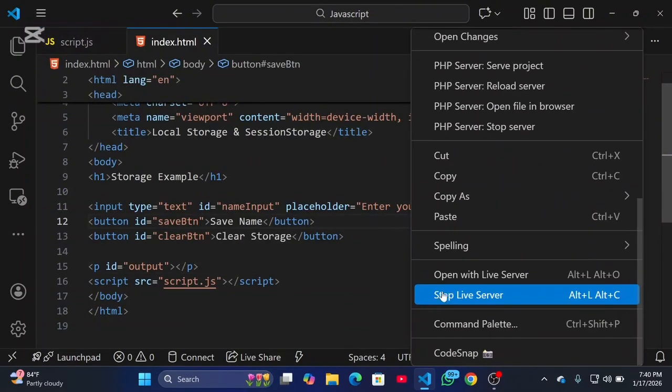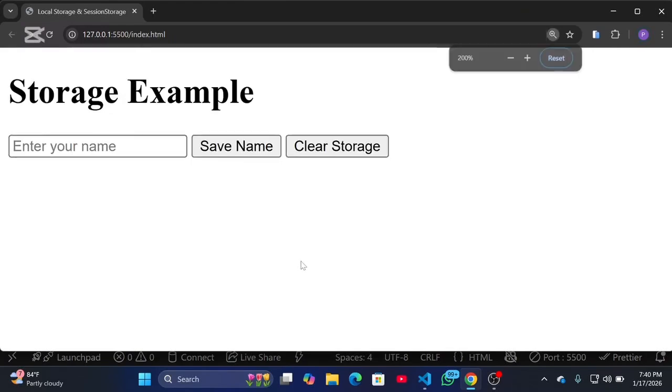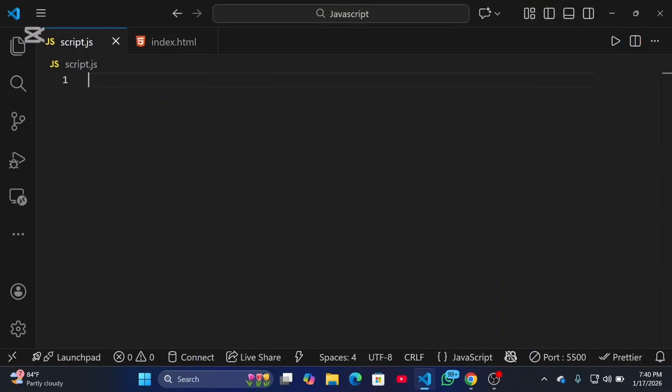So let's check everything on the browser. Right now nothing works yet. JavaScript will handle everything shortly. So let's come to our JS now.